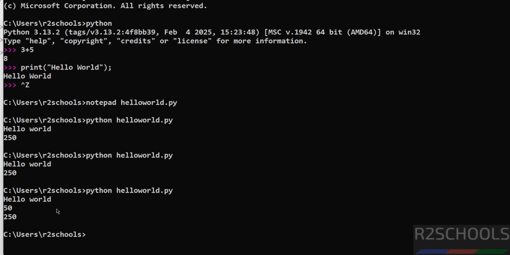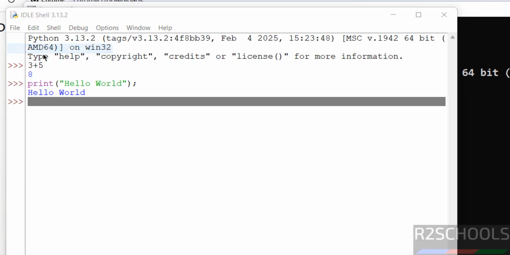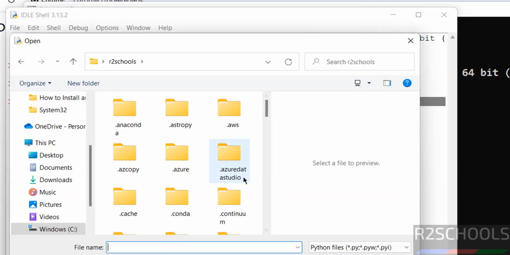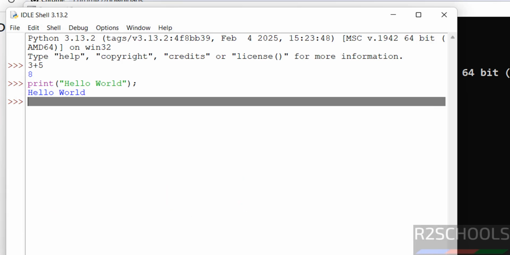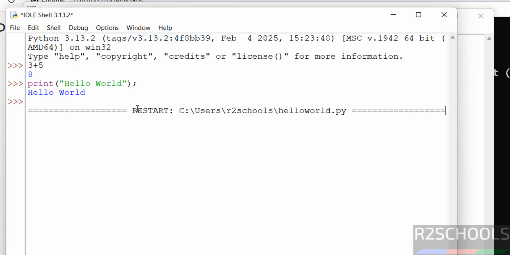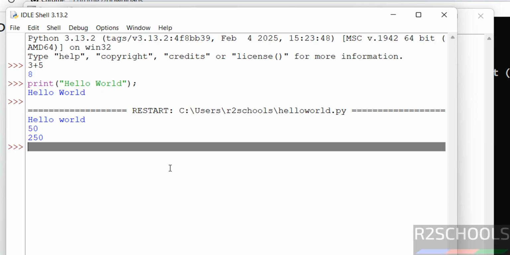Okay, this is the way. You can also open the modules. Go to file, open, then go to this path, paste it, hello world.py. .py is the Python extension. Select it, then click on run module. See, we got the same output. Okay, so this is the way to run the Python command.